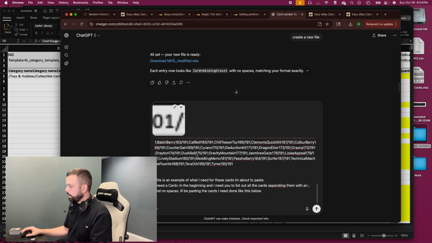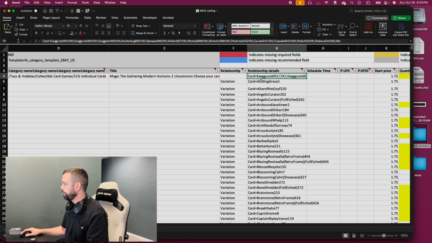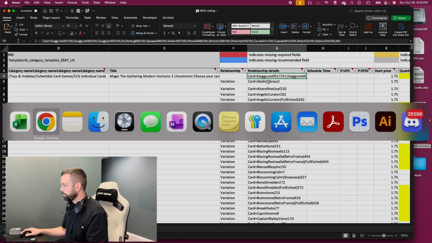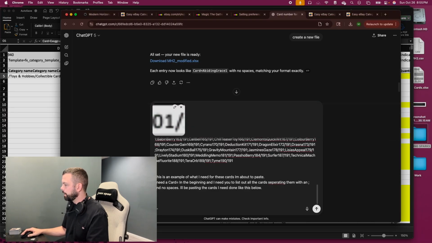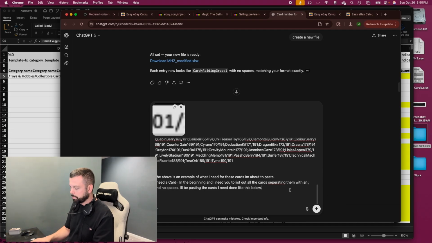So now what I just did is I gave ChatGPT an example of my old listing. So I pasted that in the top, and I'm just going to say the above is an example of what I need for these cards I'm about to paste. I need a card equals in the beginning, and I need you to list out all the cards, separating them with a semicolon and no spaces. I'll be pasting the cards I need done like this below.